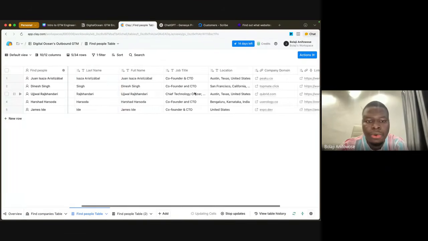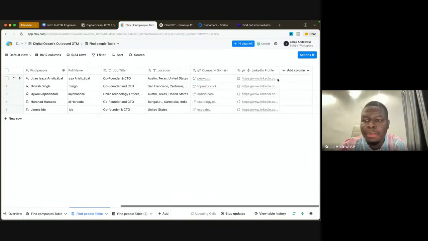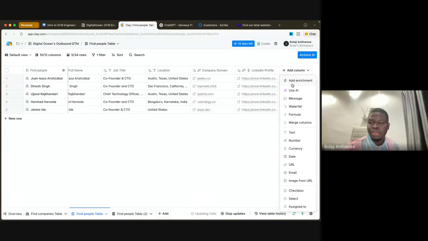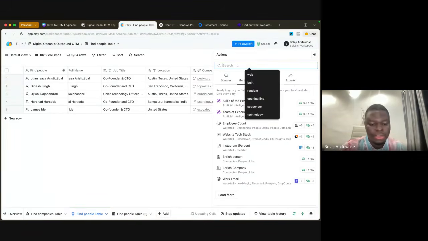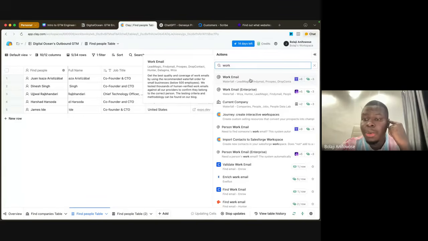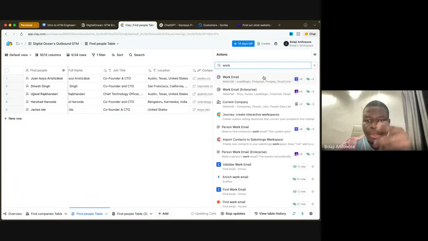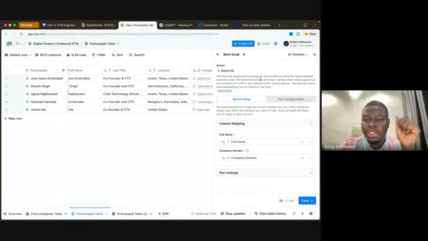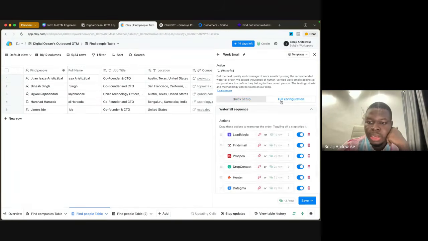So let's look for their email. What we'll just do is come to enrichment and look for their work email. So this is what the work email waterfall looks like. When you search for work email, you just pull it out and select this and look for people's email based on their full name and company domain. So that's what I was talking about earlier. Many of these data providers work that way. So we'll go ahead and run it.